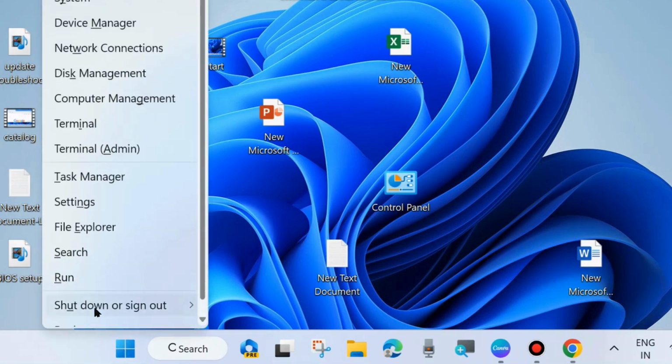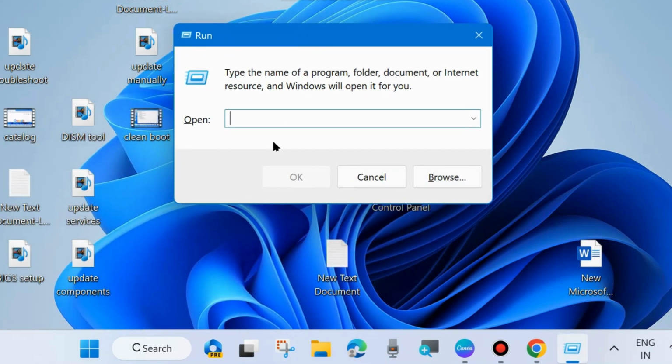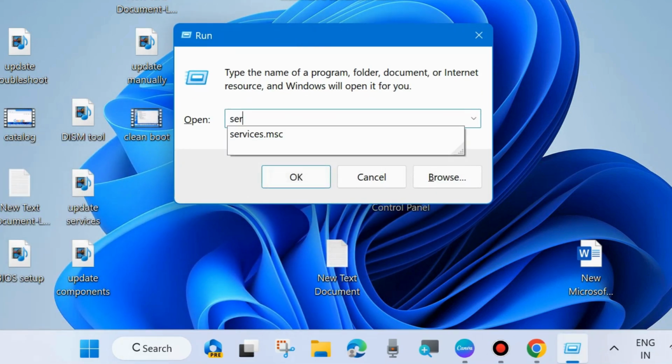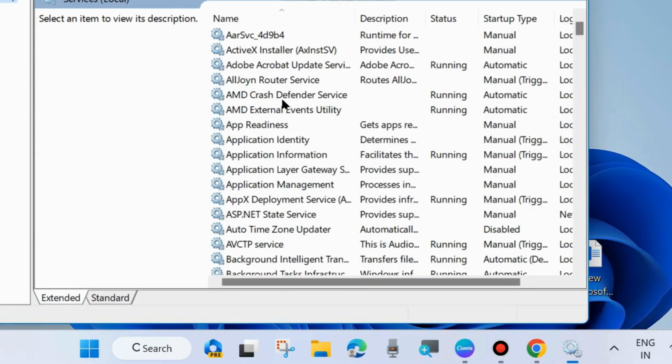The next one is to again right-click on the Start button and choose Run. The Run dialog box will open. Here type services.msc to open the Services window on your system. Click on OK. The Services window will now open.